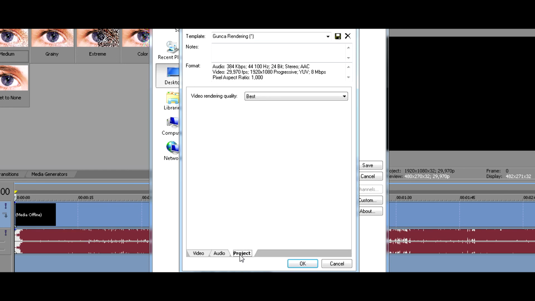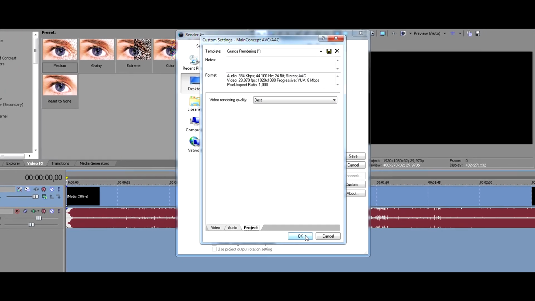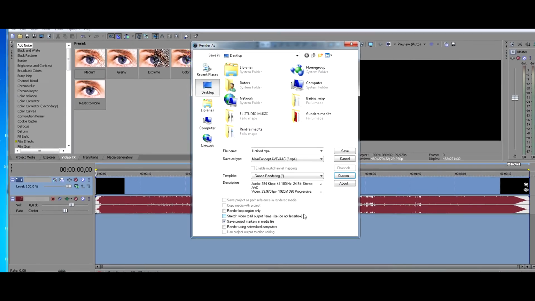And the last but not least, video rendering quality, and choose best. And that's basically it. And then click OK. Sorry, my PC just started lagging, and click save, and it will start rendering, and enjoy your video.